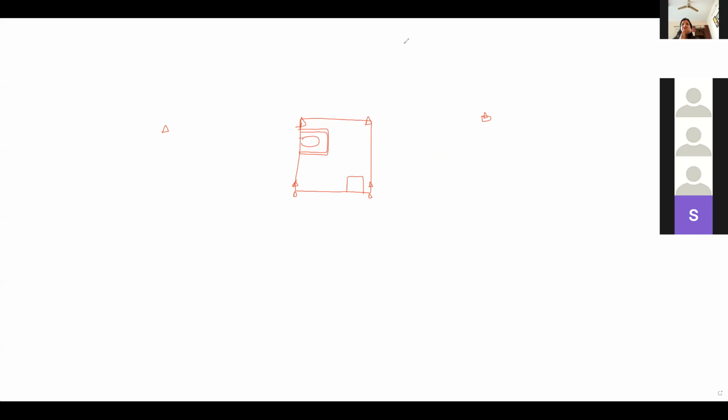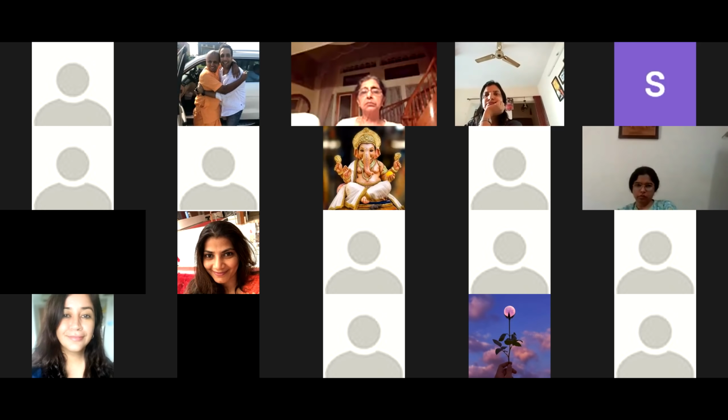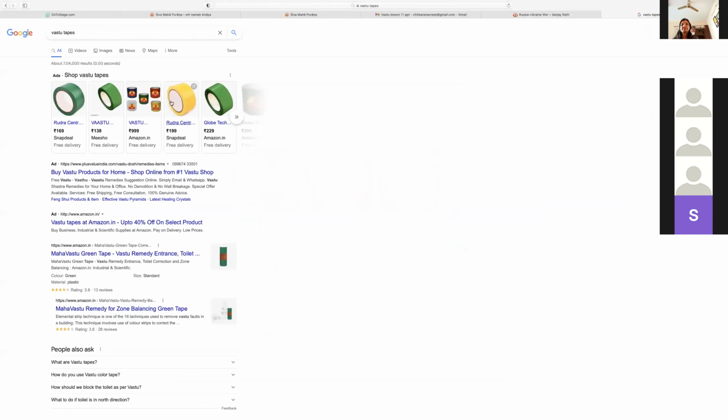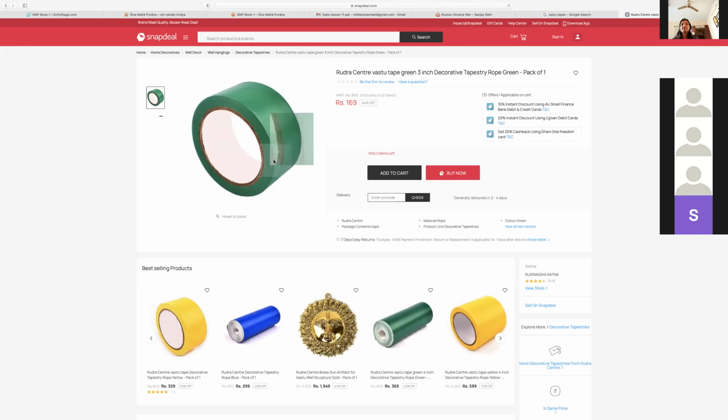This is how we do the balancing as well. So there are various kinds of Vastu locking tapes and Vastu tapes available in the market, right? You can just go ahead, they're all available on Snapdeal and all. If you just search Vastu tapes, they're all available. Different colors are available, which you will learn over a period of time. So you can just go and buy these.